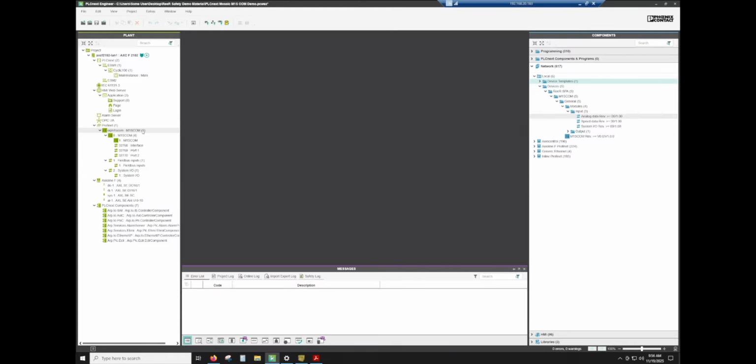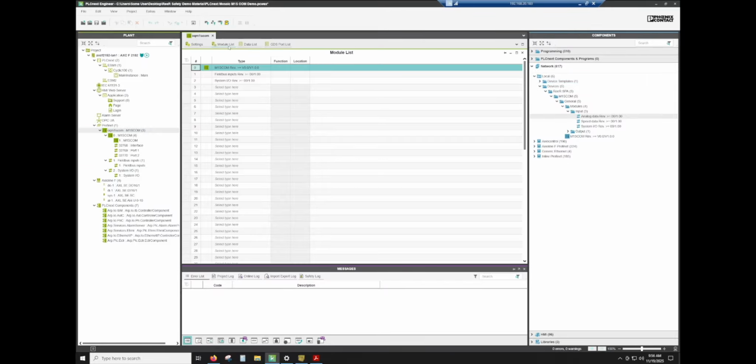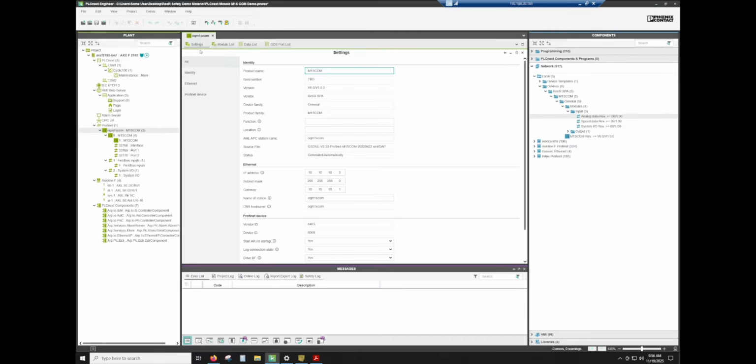All right, now that we have it added to the Profinet tree, we're going to go ahead and double click on it. We're going to go to settings. This is where we're going to set up the IP address, the gateway, and the name of the station, which is important for Profinet. And that's really the only thing that you have to change in here.